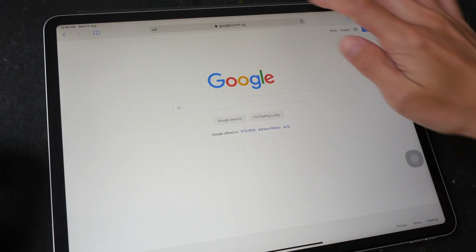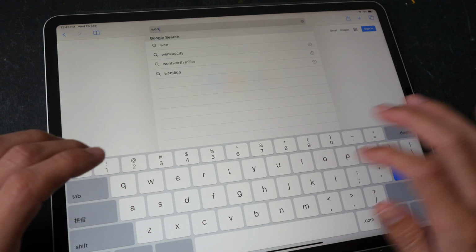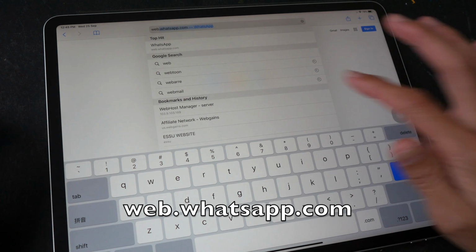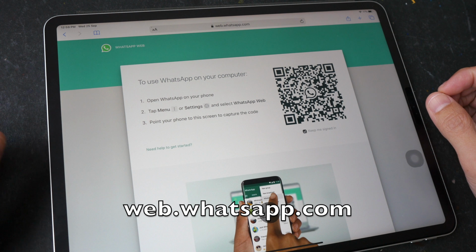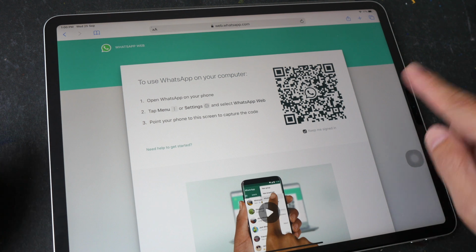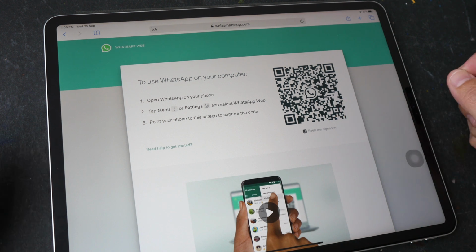So open up Safari, type in the URL for WhatsApp, which is web.whatsapp.com, and hit go. This is how the web page will look like after it's loaded. There should be a QR code on the page.